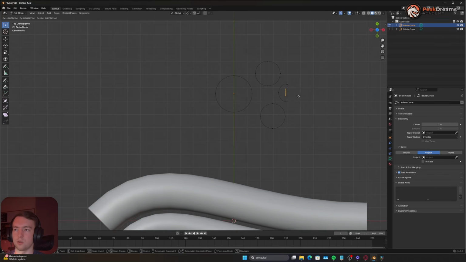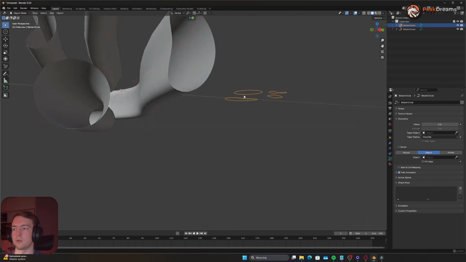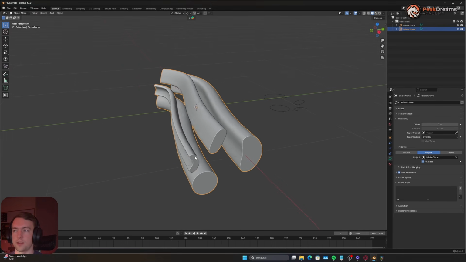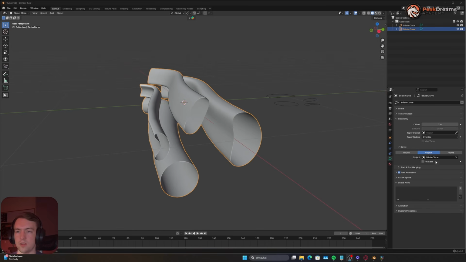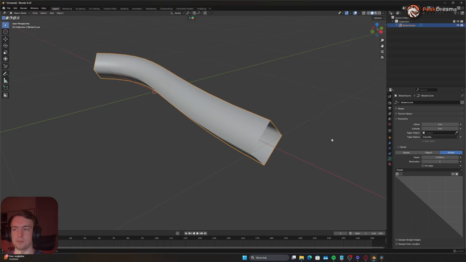We can also extrude and modify it at any time. Here we can also fill the caps. Notice that when we have selected object setting, we cannot use extrude from geometry. Profile option is great for creating custom symmetrical shapes.